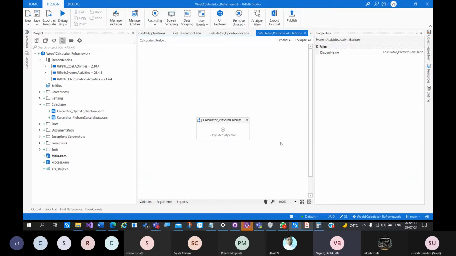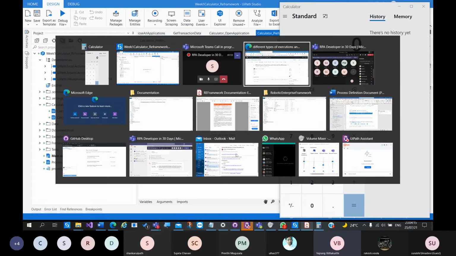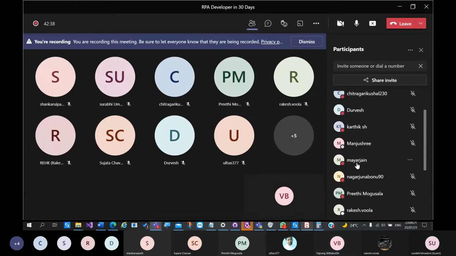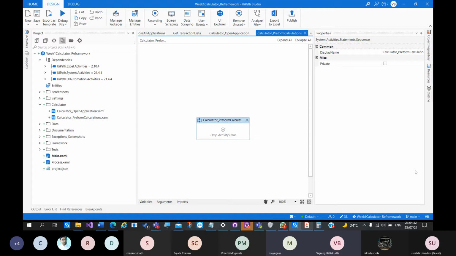So what exactly do we need to do now? Let's take the help from Myra Jain. Yes, Ajran, tell me please. So I need to write an automation to add two numbers. Let's say that we need to add two numbers. That's the requirement.